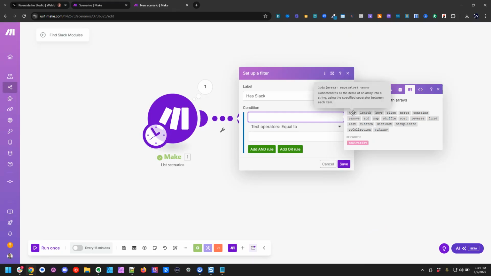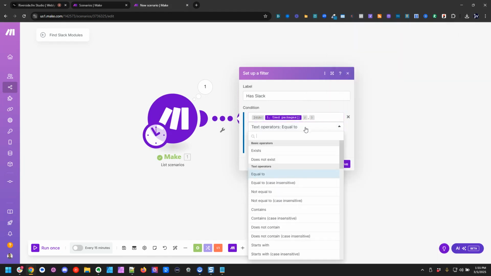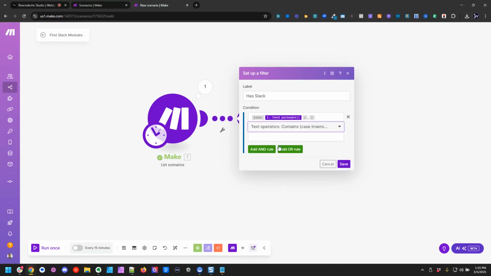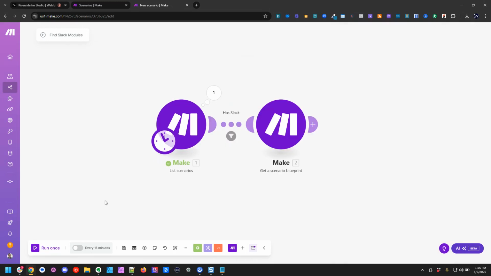And what the join is going to do is you can also use the contains, but the join is actually going to turn this into text and separate it by a comma. So I'm going to go back over here to my used packages. I'm going to put that array there and I want to separate it by a comma. And then I'm going to say the text, let's see, contains Slack. Okay. Let's just run this.